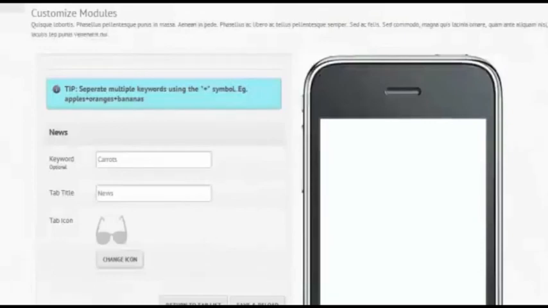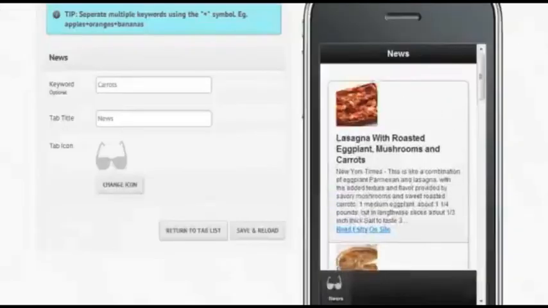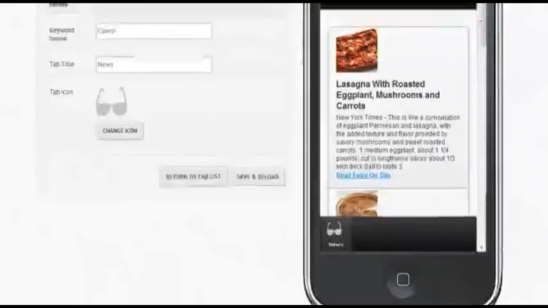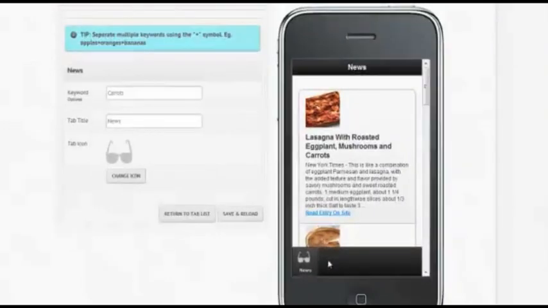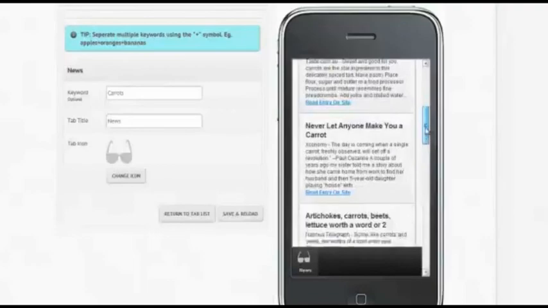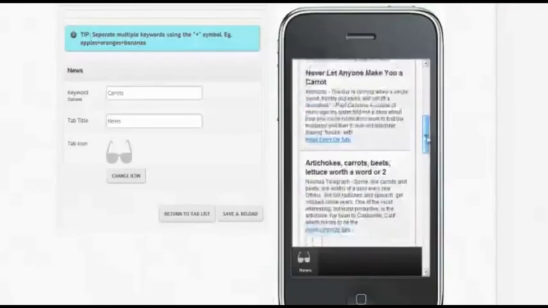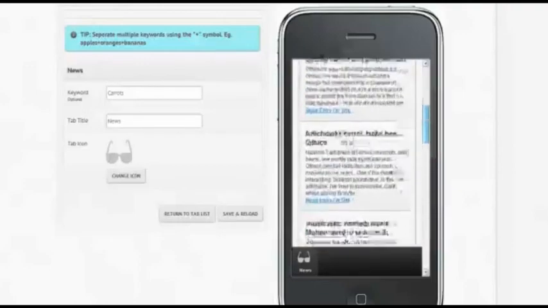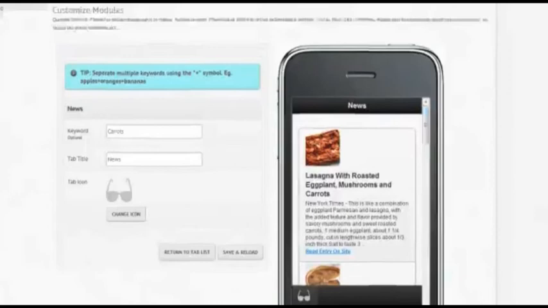And what's very, very cool is it can actually show you a preview of what it's going to look like. So you can see here down. That's what I meant by the tab. It shows news down there, and then with the keyword carrot, it pulled all this different news related to carrots. Lasagna with roasted eggplant, mushrooms, and carrots from the New York Times. Spiced carrots and pumpkin tart from Taste.com. Never let anybody make you a carrot, whatever that means. Artichoke carrot feed. So you can see what it does is it pulls relevant feeds and articles based around your keyword. Okay. So that's very, very cool stuff.